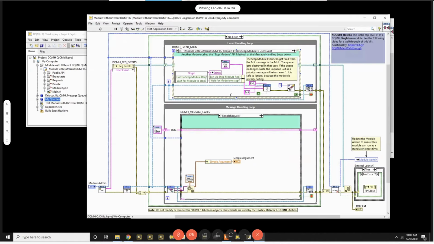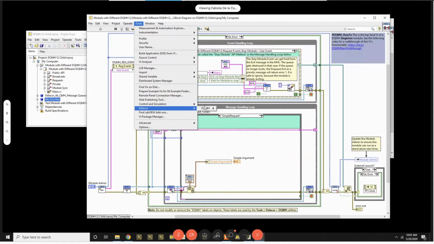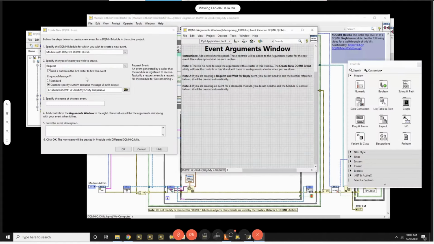The main thing here is a new feature for DQMH 5.0, which is when I create a new event, this menu here for the enqueue message VI lets me either use the standard, which is the typical use. So if you haven't modified your templates like I'm showing, then you don't need to worry about this. But if you either have your own queue, or if you have packaged the DQMH libraries into a PPL, you can now choose the enqueue from within the PPL.